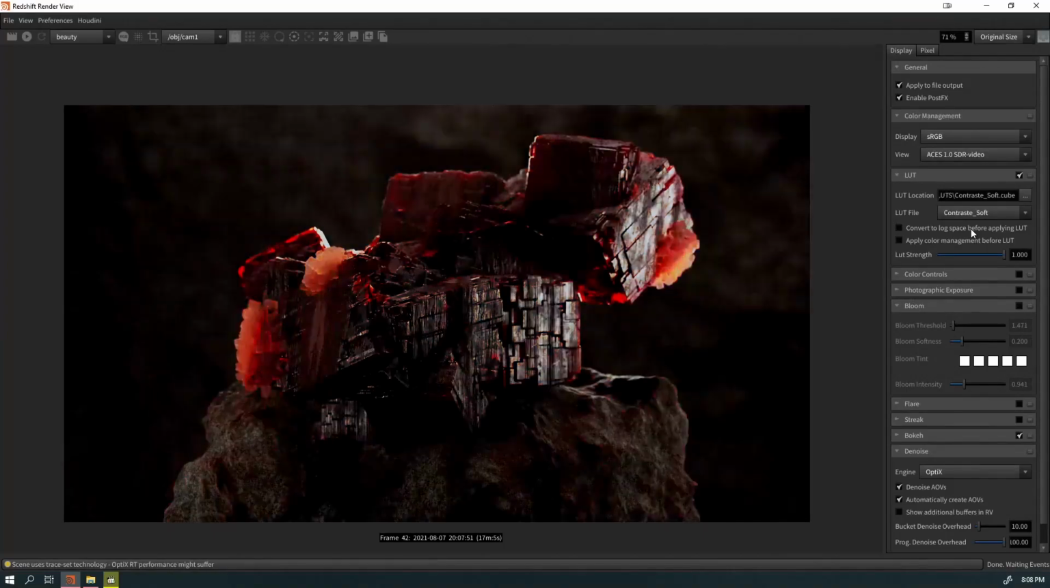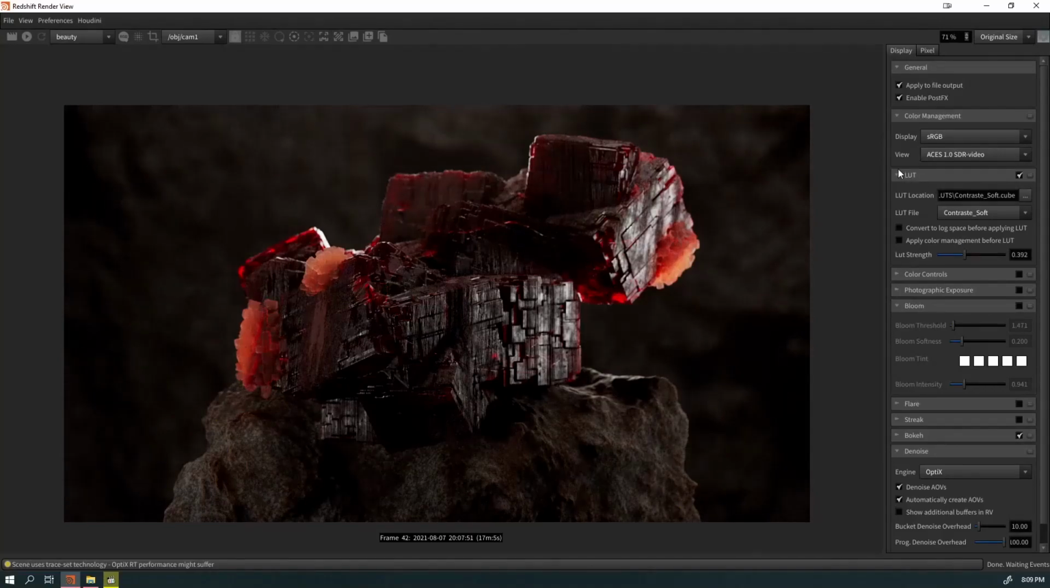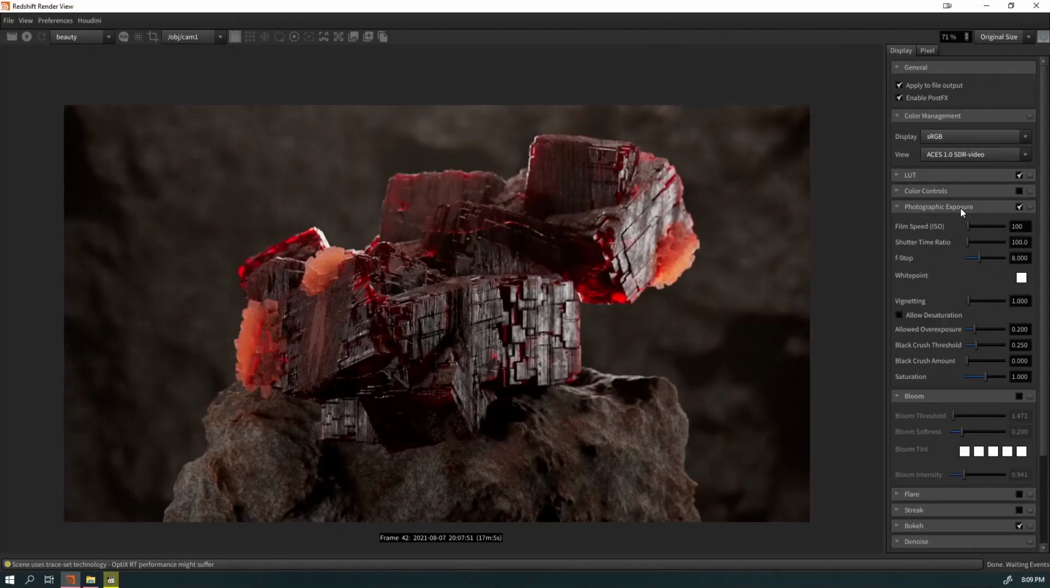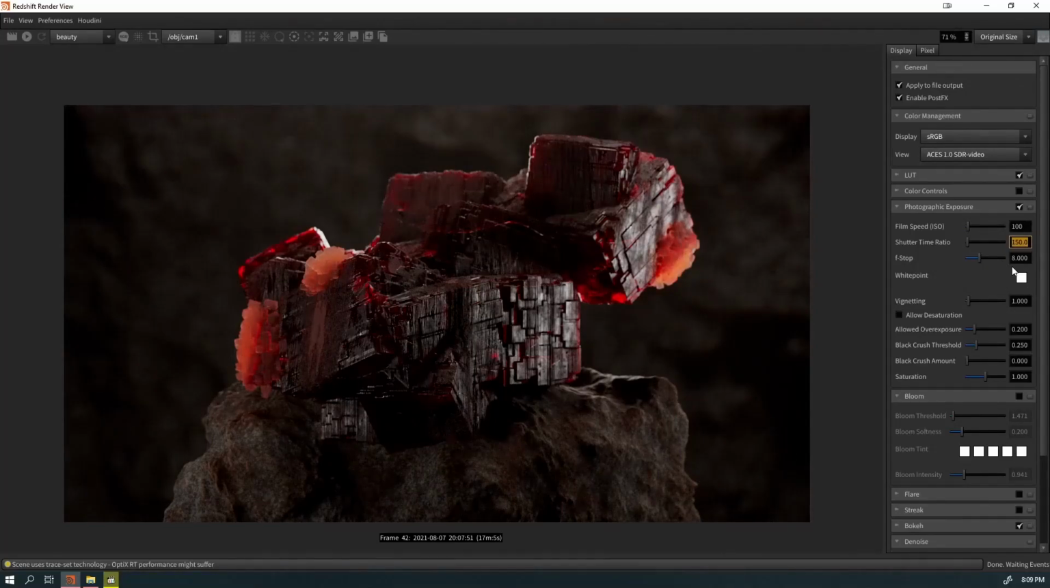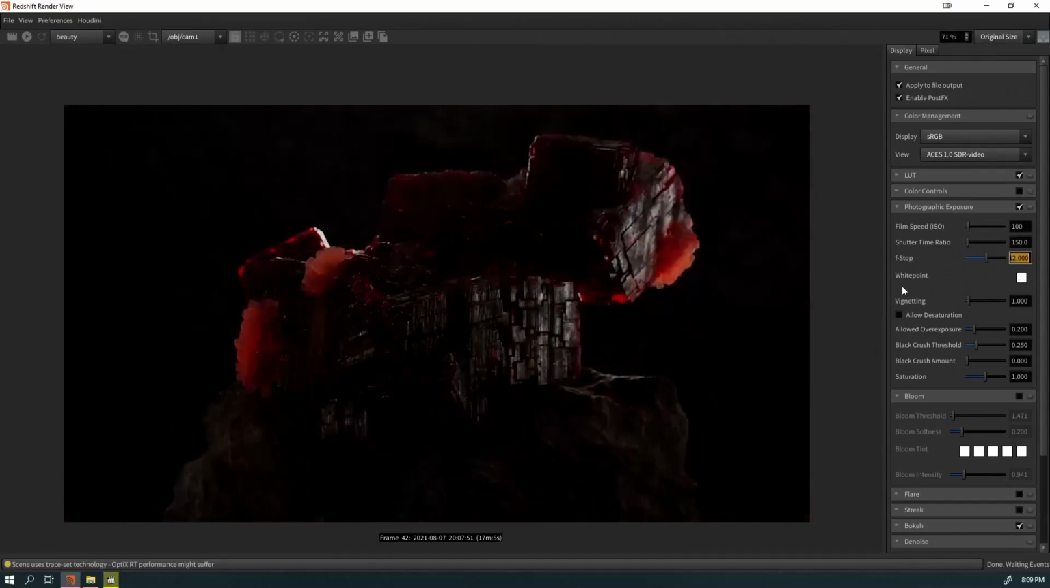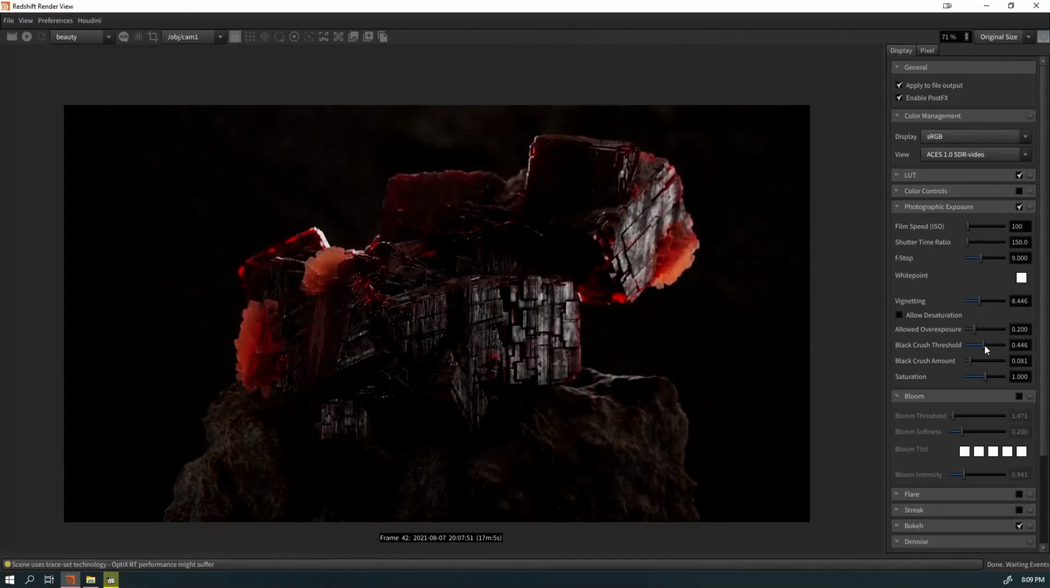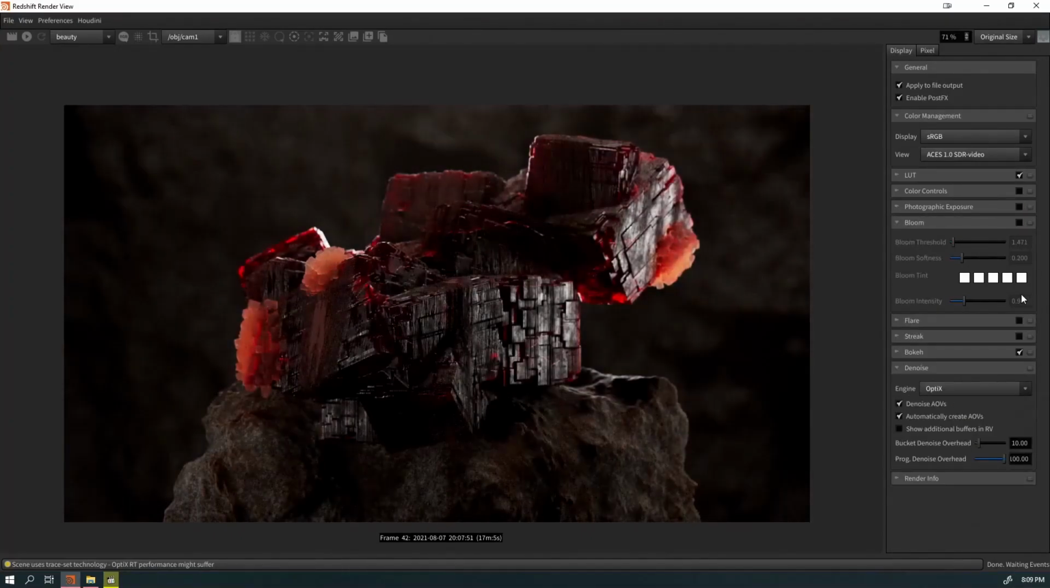I'm just gonna go back to one of the first ones. I kind of like this one. I'm gonna bring the strength down. You can do some color corrections in here. You can do some exposure, photographic exposure. For example, I don't know, increase the shutter time ratio, something like this. Maybe 12. 12 is too much. I don't know, 9. You can add some vignetting. You can start crushing the blacks if you want. I'm just gonna turn it off. I don't want to do that.